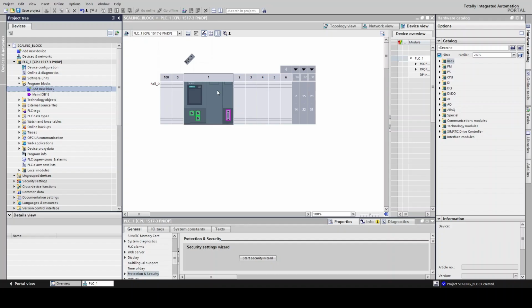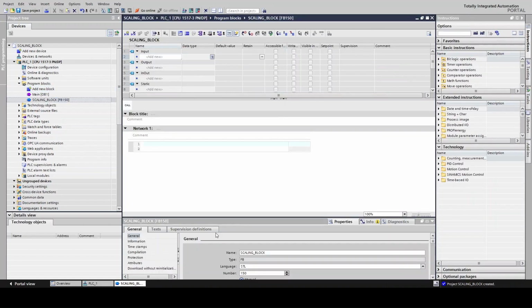Let's first check STL. I will give a name, and I'll give a manual number for the scaling block. Okay, so the scaling block has been created. Now I am fast forwarding this video for less time.